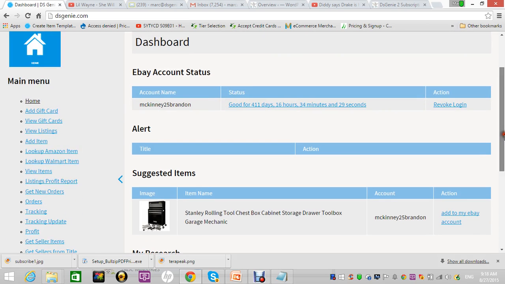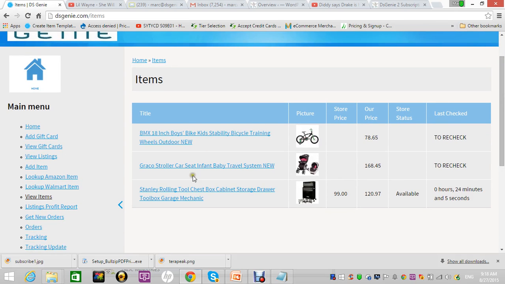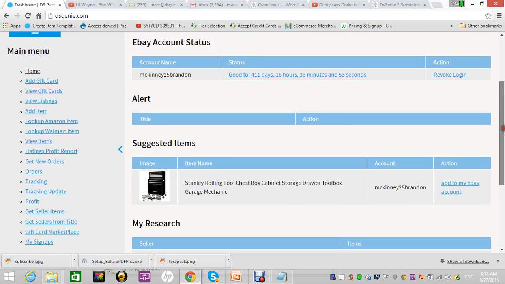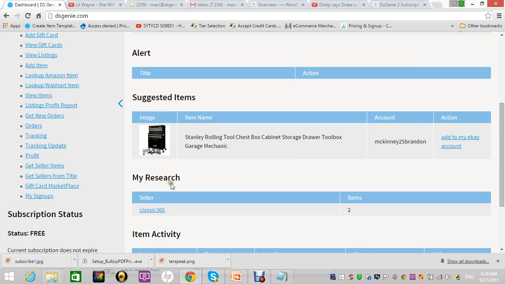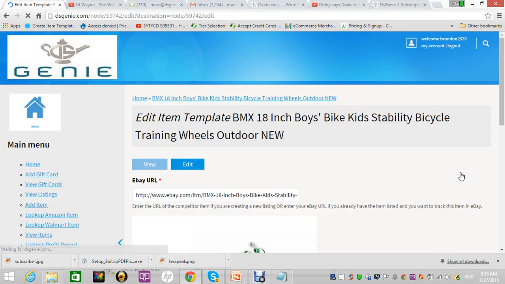Now what Rob also saw is that if you go into view items, the research should also be there. So you see the research is there as well. Once you run a seller, he would show up in my research. So you hit this seller, and then he has three items. So you hit edit on one of them.